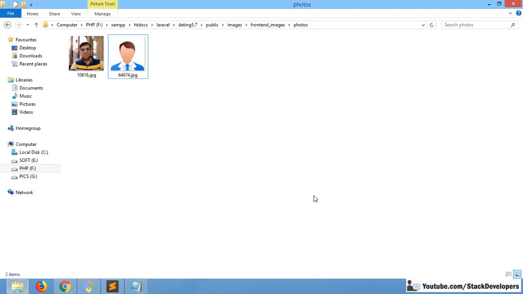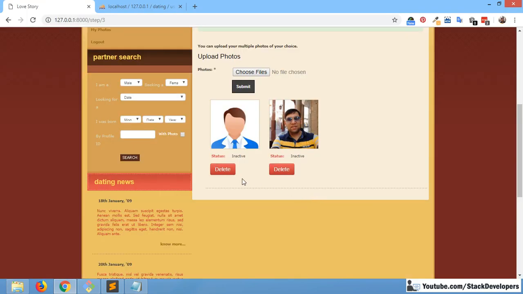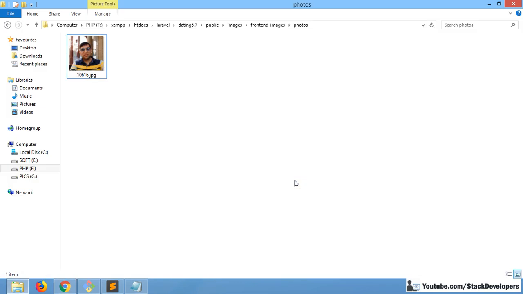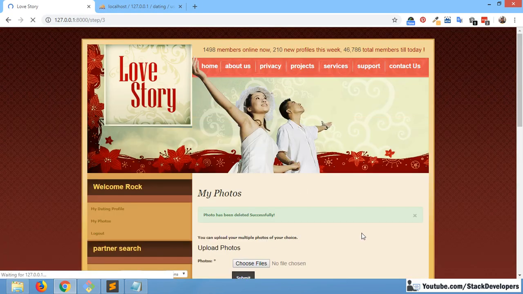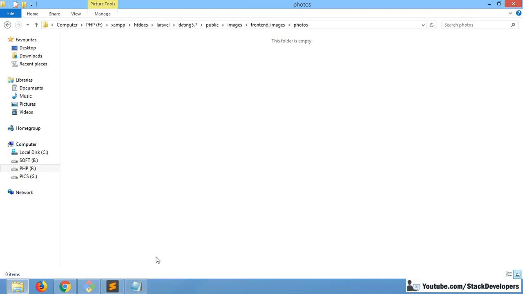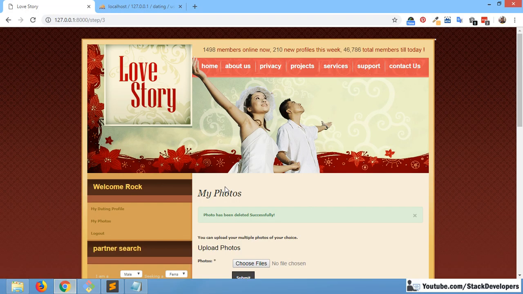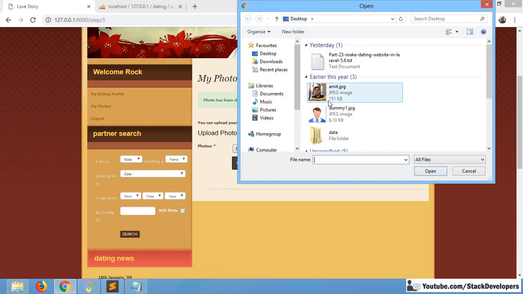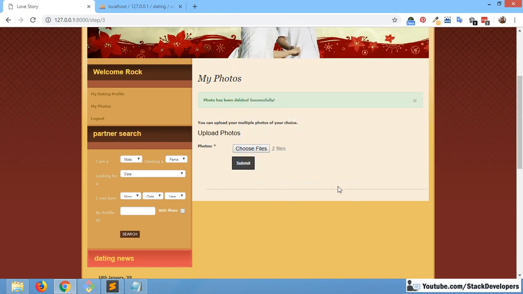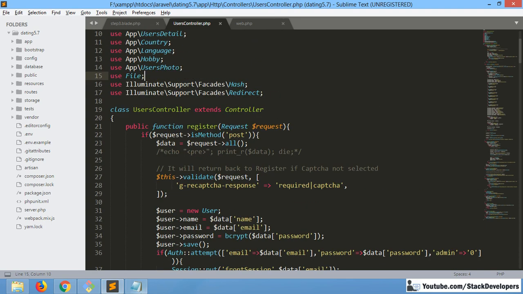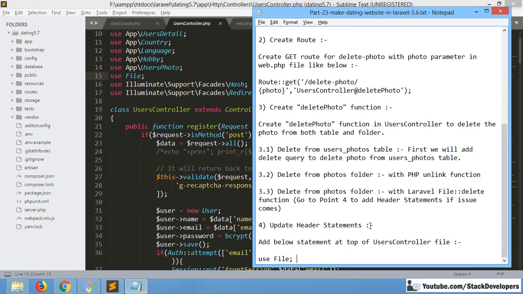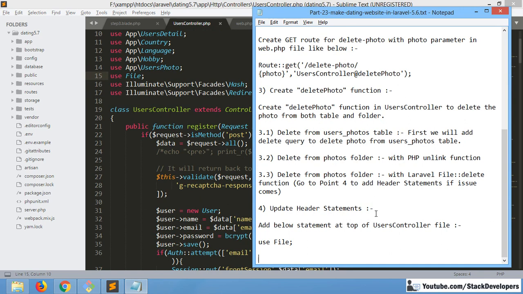Now see, I'm going to delete once again. Both the images are there, and first I'm going to delete this one, the blue image. Okay, that has been deleted. Now I'm going to delete this image. Now see, that has been deleted as well. So it seems to be perfect. Now everything is working fine. It's able to delete with the Laravel File delete function as well, from the folder as well as from the table itself.